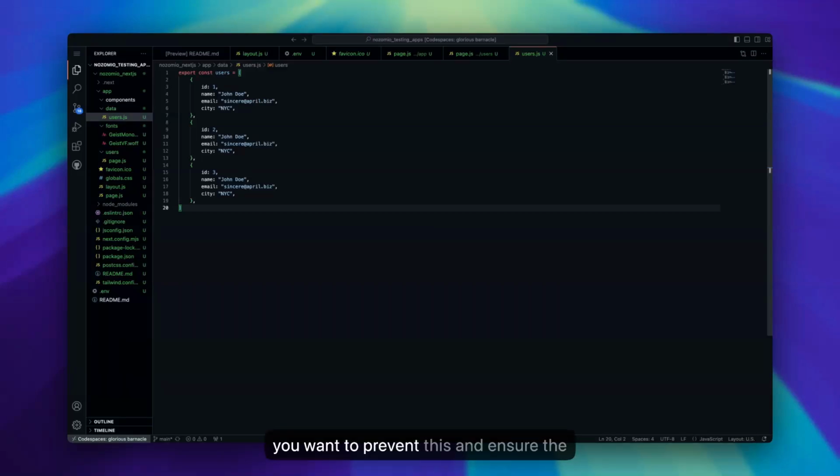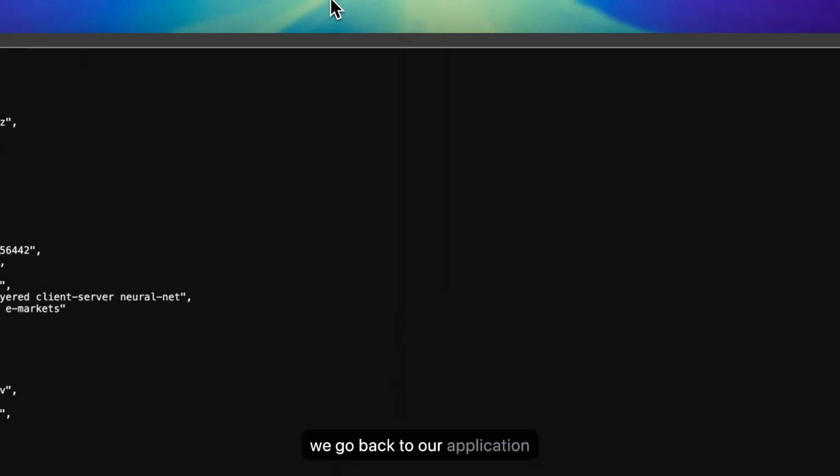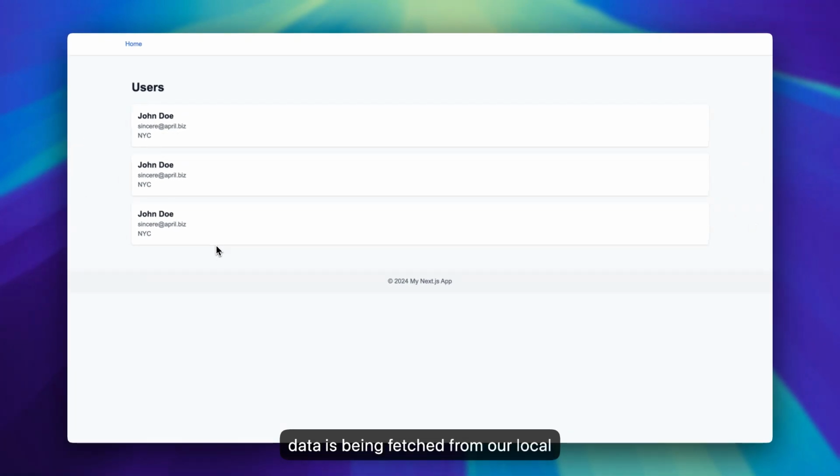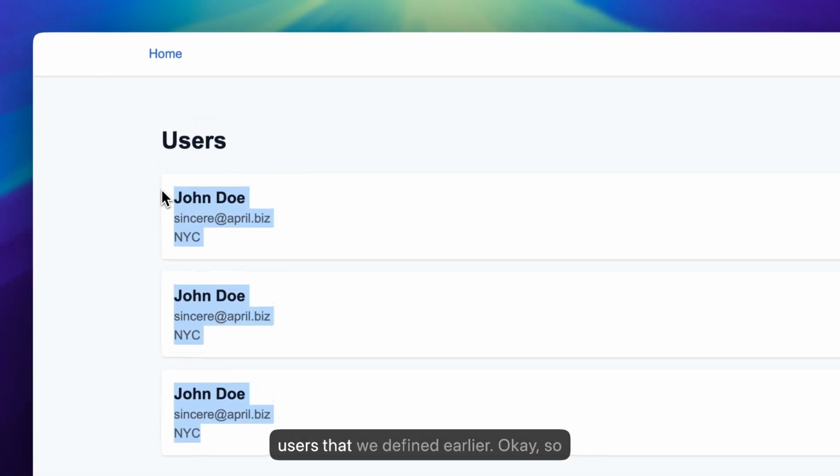And if you want to prevent this and ensure the data is fetched on each request, we can add something called export const dynamic equals force-dynamic at the top of the file. By setting dynamic to force-dynamic, we tell Next.js to render this page dynamically on every request, which is useful when data changes frequently or depends on request-specific data. Next.js provides flexibility in how we fetch and cache data, allowing us to optimize our application based on our needs. So if we go back to our application, the data is being fetched from our local database and displays those 3 users that we defined earlier.